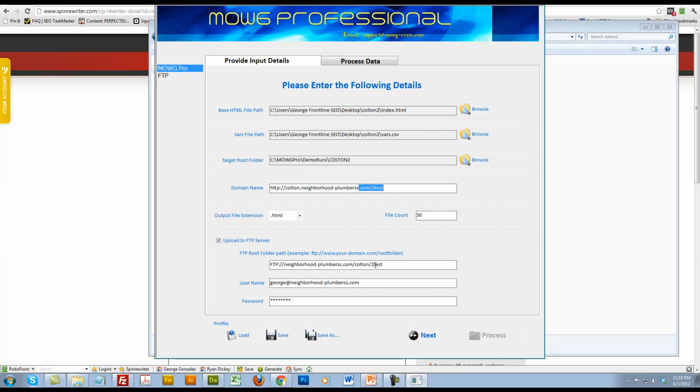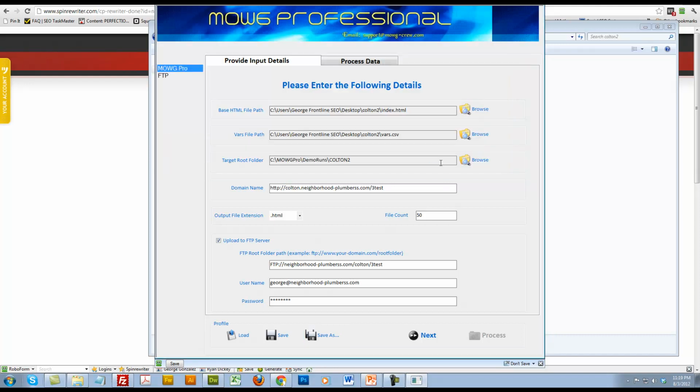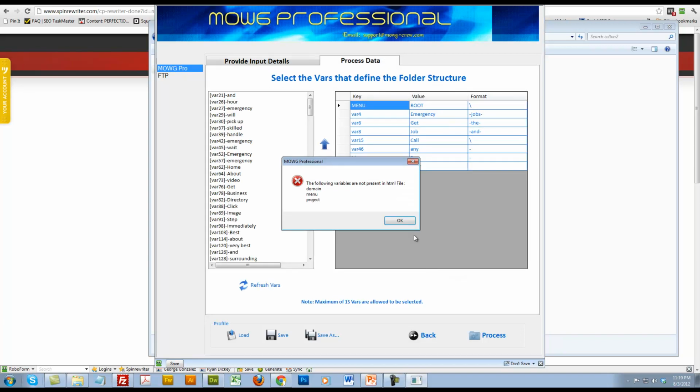Because I changed my URL up there, I need to change my URL down here. 3test, and FTP is the same, and password's the same. And I will save as desktop in colon 2. I'm going to create a new folder called profile, and I will name this index colon 2 and save. Now, because I loaded it, I don't want to lose my URL structure there either. Whatever, I'll just lose it, no big deal.